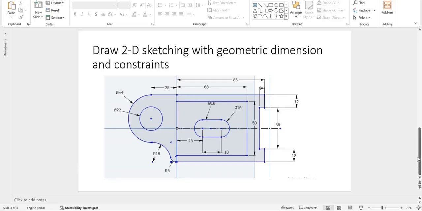Today we are going to draw a 2D sketch with geometric and dimensional constraints. So this is the sketch. You can see here that the length is 85 mm. There is a 12 mm length and a 5 mm slot. Then 38 mm. This is also 12 mm.